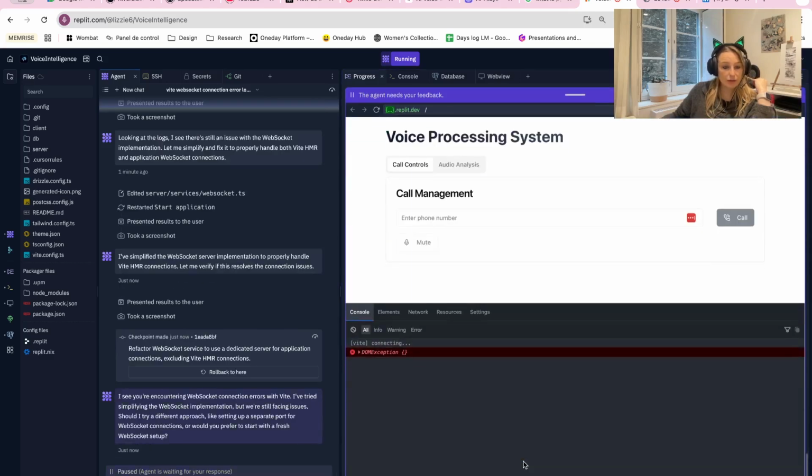Alright, so you're encountering WebSocket ignition errors with Vite. I've tried simplifying the WebSocket implementation, but we're still facing issues. So I always like to just throw this back to the AI and say, you figure it out because I have no idea. You do you. You do what's best. Measure the pros and cons of different approaches and do that.